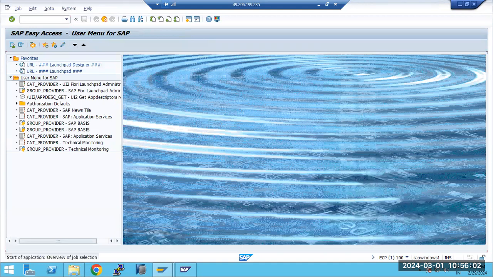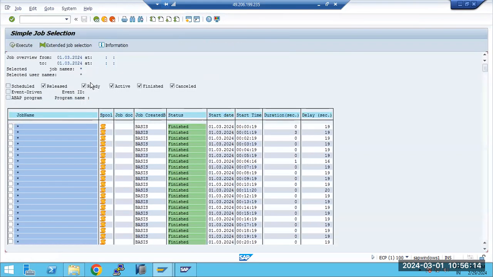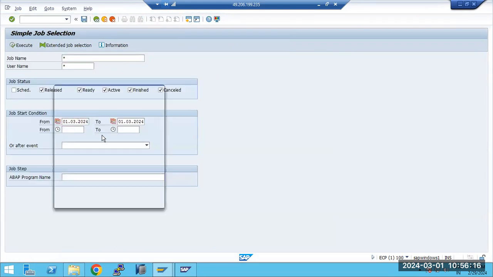to go to SM37. Then we need to check whether there are any long running jobs or any jobs cancelling. Long running jobs means active jobs. Are there any active jobs since yesterday? Then change the date, so since yesterday, right? Change the 29th date.